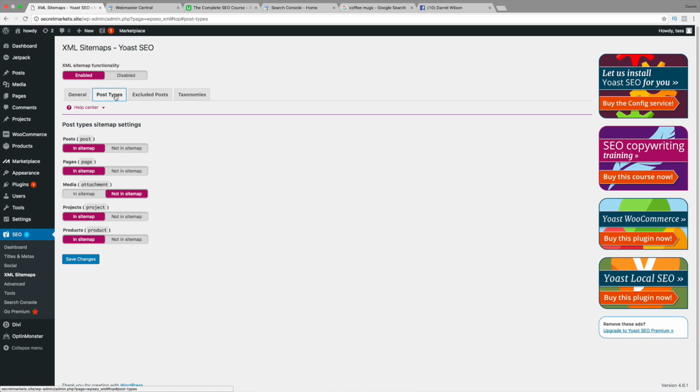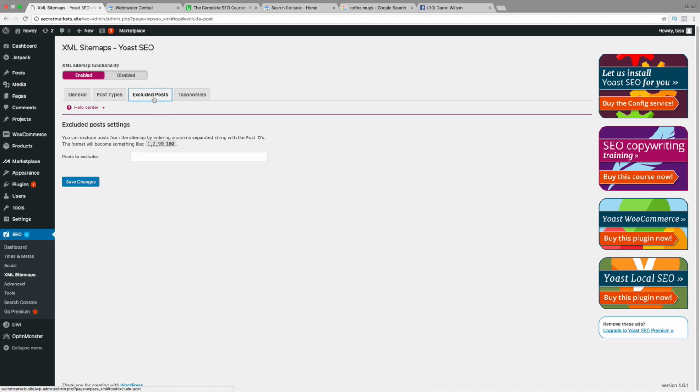Now, there are some cases where people are running promotions and they don't want it indexed. So they're going to say, don't put that in the sitemap. I don't want it there. But for most people, you're going to want to leave posts, pages, projects, and products there. Media, generally not. That's in your server, but you can put that as well. These are basically attachments, so most people don't really want that stuff indexed. It's not that relevant.